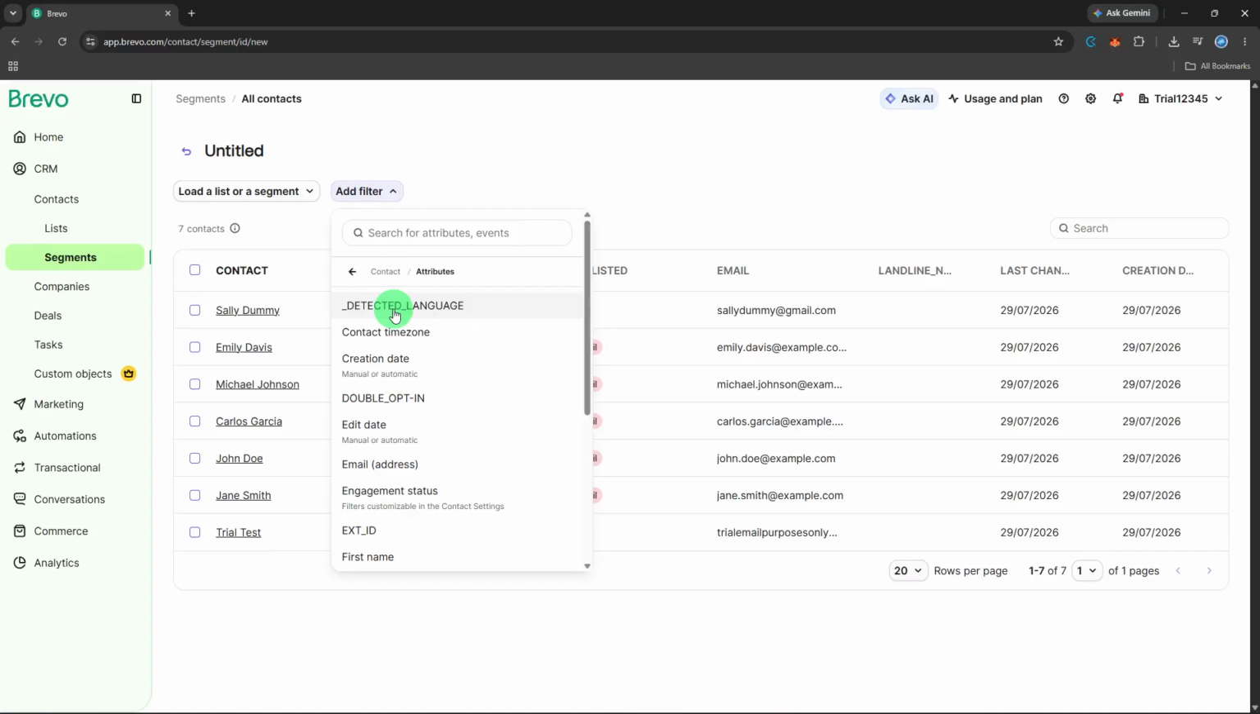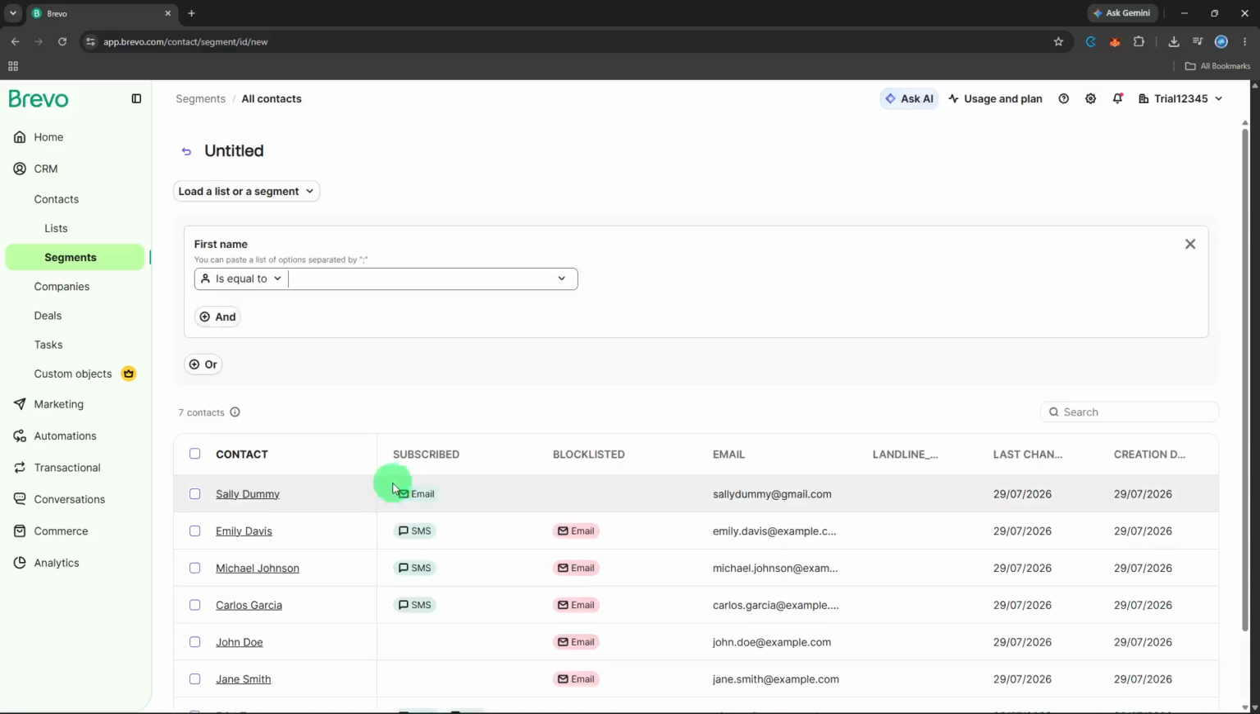The conditions are where Brevo's segmentation really shines, and they trip people up more than anything else. You're building a filter that tells Brevo which contacts to pull in, and those conditions update dynamically. So if someone meets the criteria tomorrow, they'll automatically join the segment. That's a huge advantage over a static list you import once and forget. When you click to add a condition, you'll see fields like email, first name, last name, contact attributes you've created, and, this is key, email engagement data.